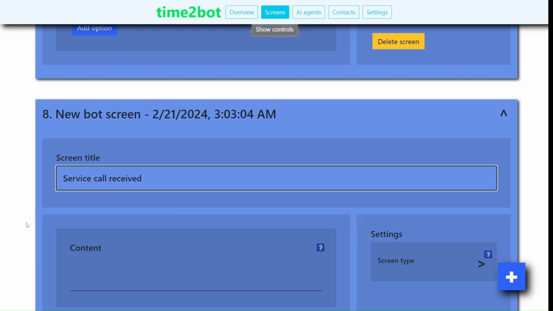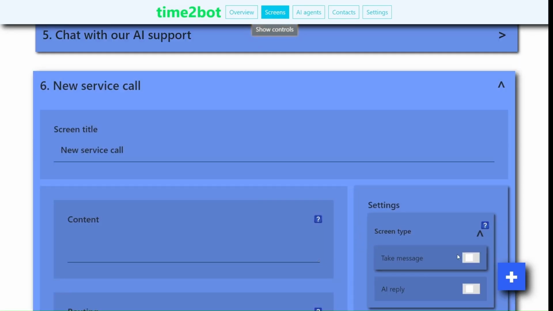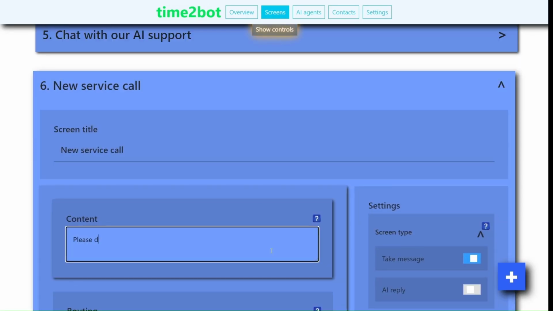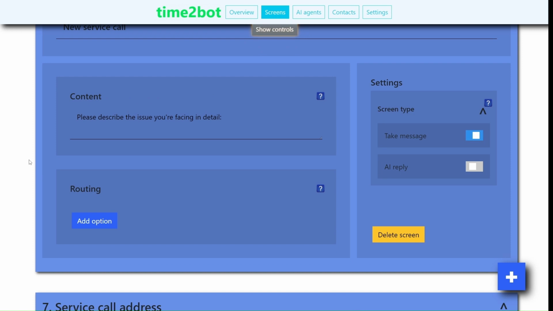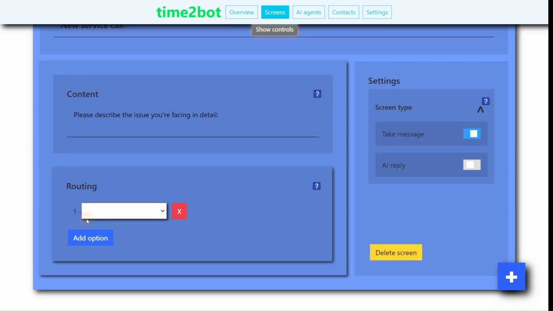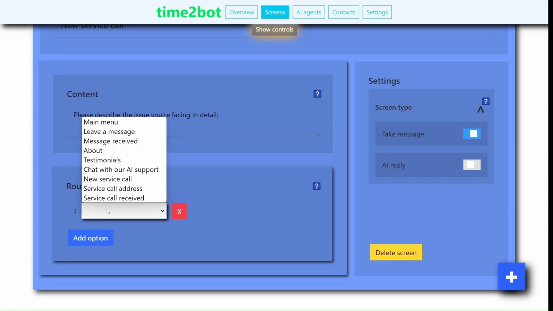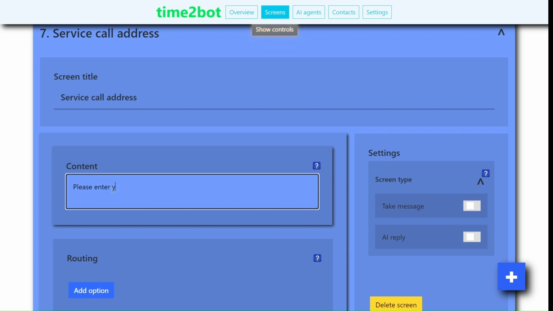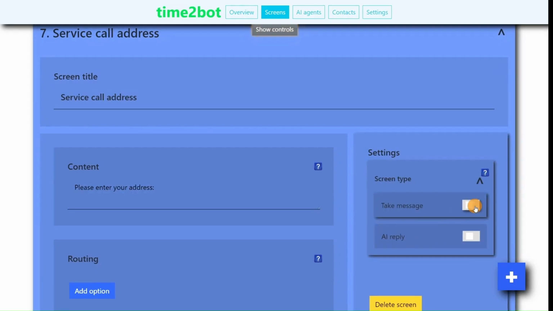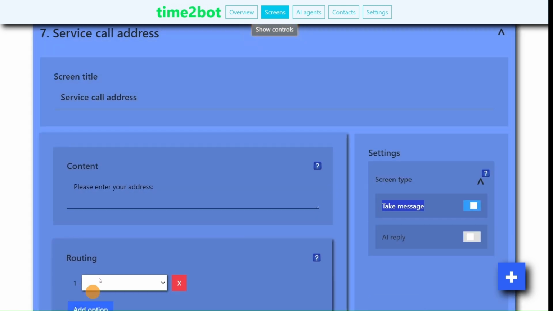On the first screen, enable the take message setting. The content instructs the visitor to provide the first piece of info. As mentioned in the last tutorial, after leaving a message, visitors are automatically forwarded to the first routing option. So we'll choose to route the visitor to the form's next stage. Set the second screen to take a message as well, and we'll ask the visitor for the second piece of info. Choose to automatically forward them to the form's ending screen.